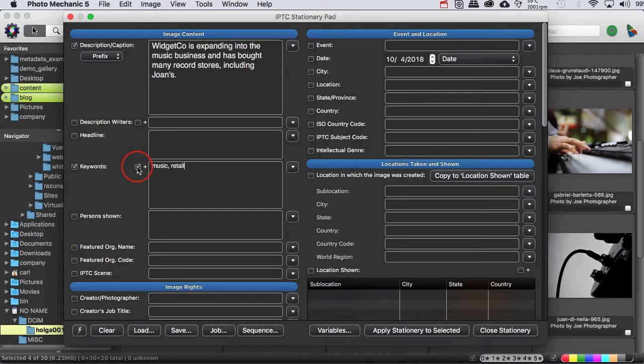Now, there are other ways to keyword in Photo Mechanic. There are lots of other ways to keyword in Photo Mechanic, including incredibly sophisticated ways to keyword for power users. And there is a series of videos on this channel and a series of posts on my blog that talk about keywording and the considerations for keywording and how to do it in Photo Mechanic. And basically, keywords are optional.